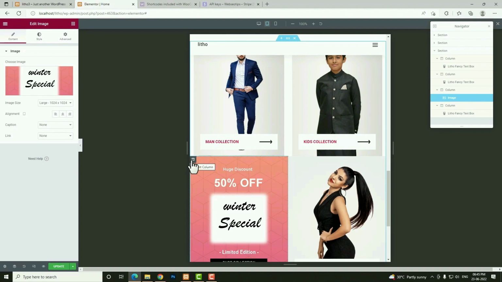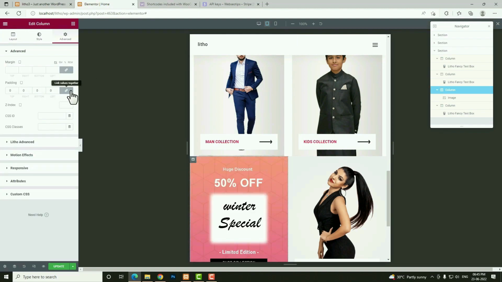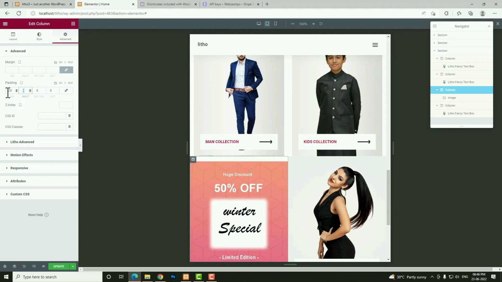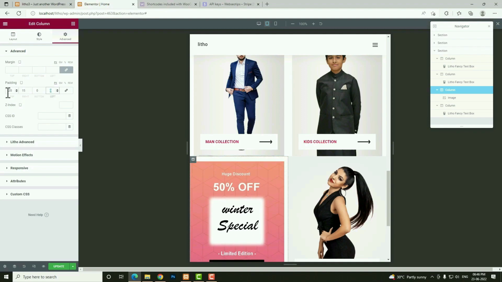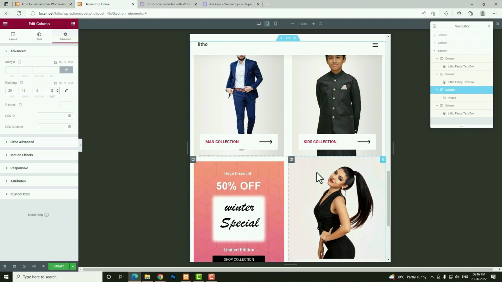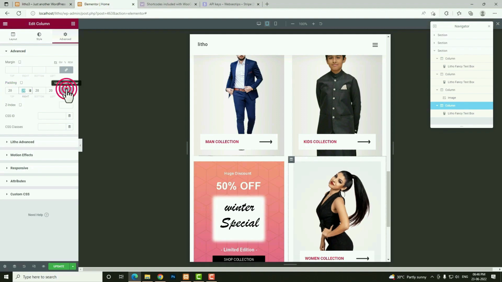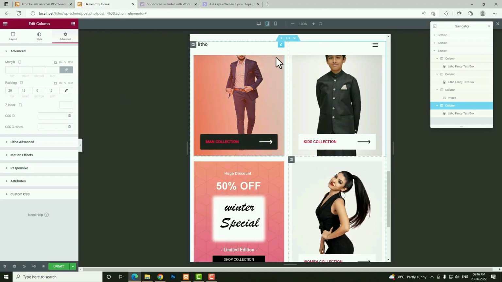Click in the third one, I mean edit column option, and unlock the padding. The padding top I am taking 20. After that padding right I am taking 15, and padding left also I am taking 15. I think now it's looking quite good. Similarly click in the edit column option for the fourth one. Here also top I am taking 20. Okay, I forgot to unlock it. So right I have to take 15, bottom 0, and left I am taking 15. Okay, now it's perfect. Now come back to the mobile preview.